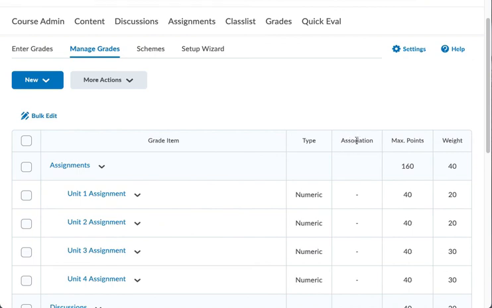It's called an association, and that means when we mark it using our Brightspace tools, then we don't have to do any data entry. That mark just flows automatically into Brightspace. So on to step 4 to set those up.